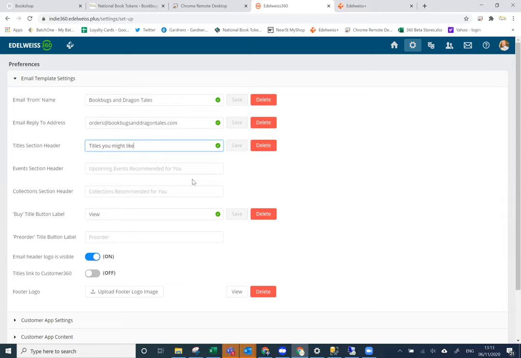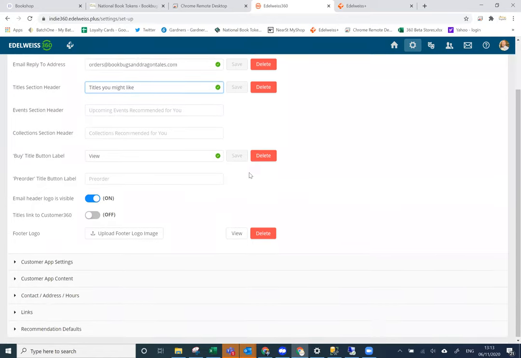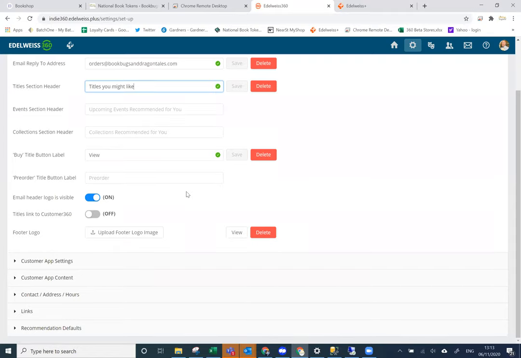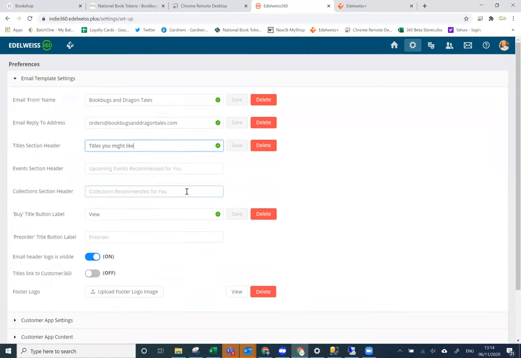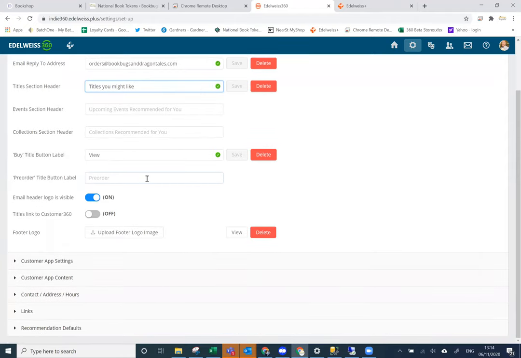If you're doing any events, particularly online events, you can link your online events to Edelweiss. And I can show you that as well, because we'll be going into that section. Collection. So this is just text that will appear on the mailing as a default. Now, it's worth remembering to always click save after you've made a change, because it won't save just by changing it and then exiting. You need to remember to save.